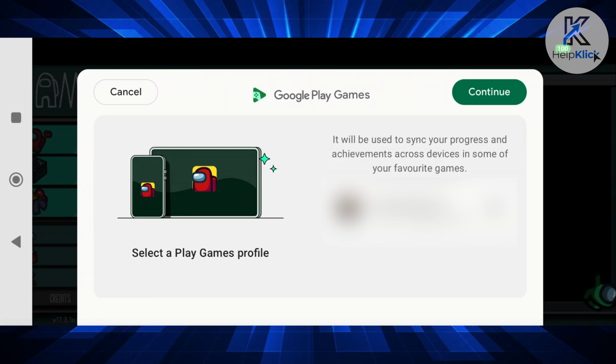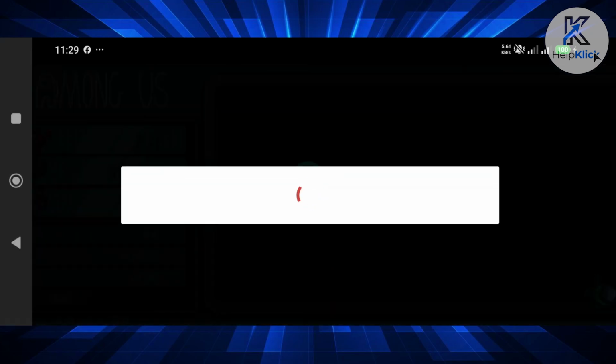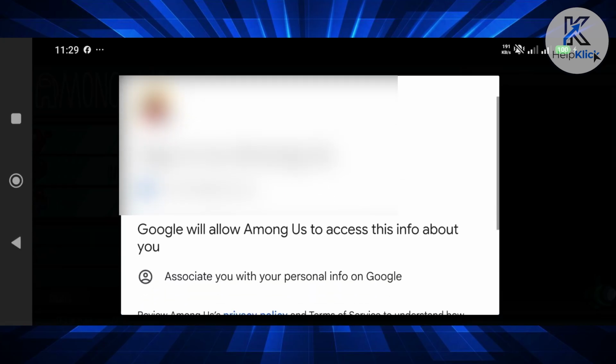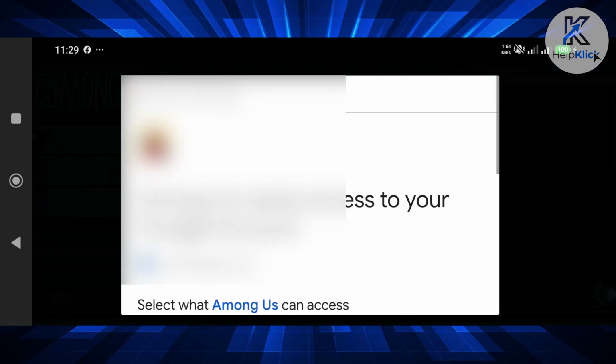So typically when you first visit the game, you should be able to see whichever Google account that you have or you want to play with your Among Us account. So you can go and click on continue here and you will be able to sign in. Now, as long as you are accessing Among Us the first time in here, you should be able to log in to your account.